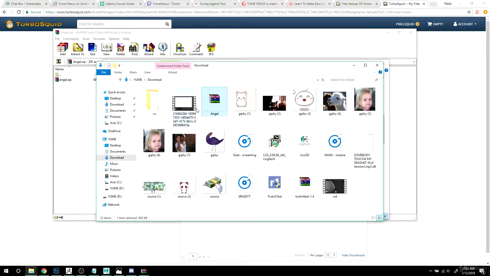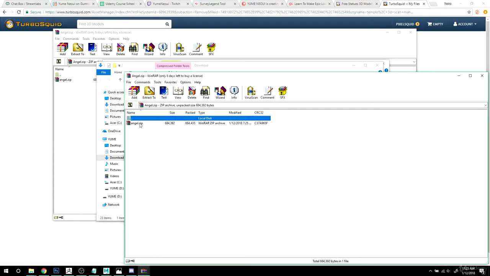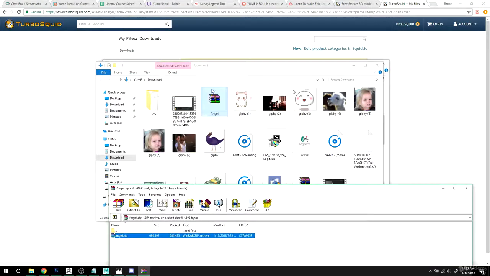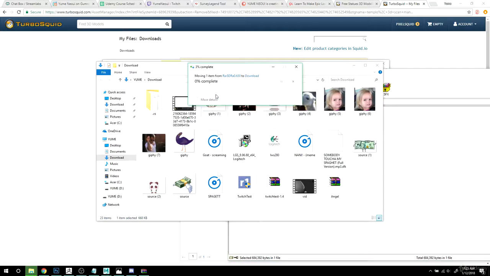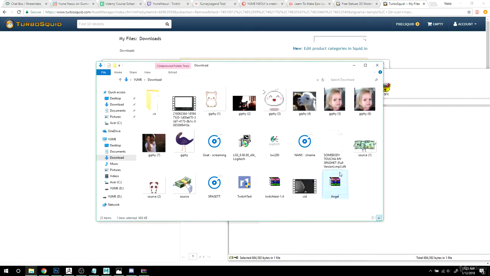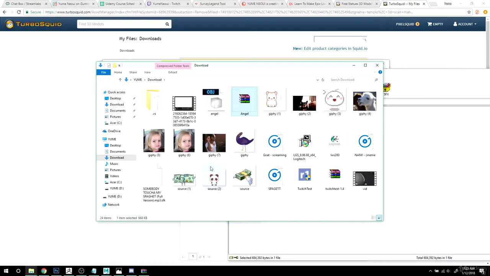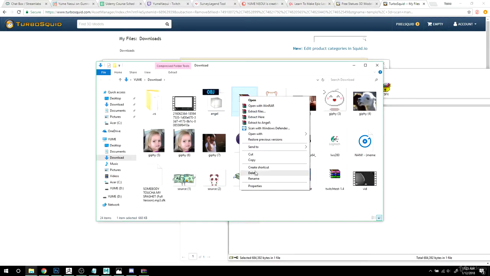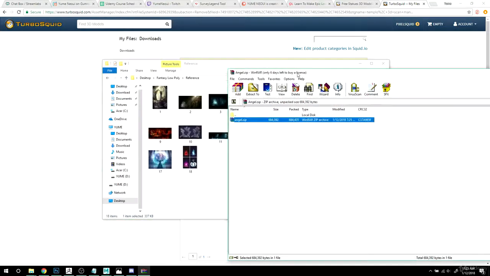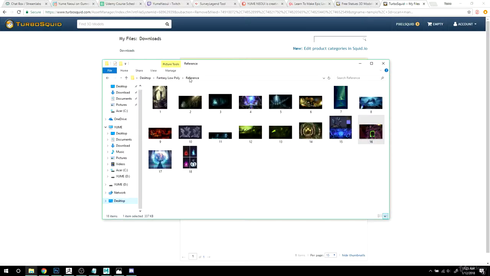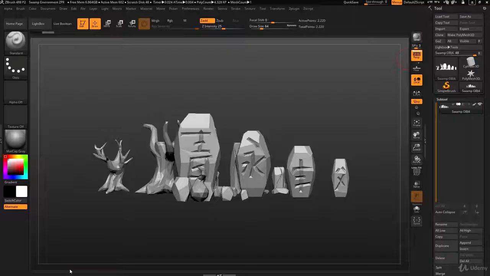So yeah, I'm going to try to open this. I can either just extract it here, so let's see. There should be a folder. Let's see. So that's what I need. This is what I need, my OBJ. And I like to put things on my desktop so I can easily access them. So close this, and now we're going to transfer to ZBrush.